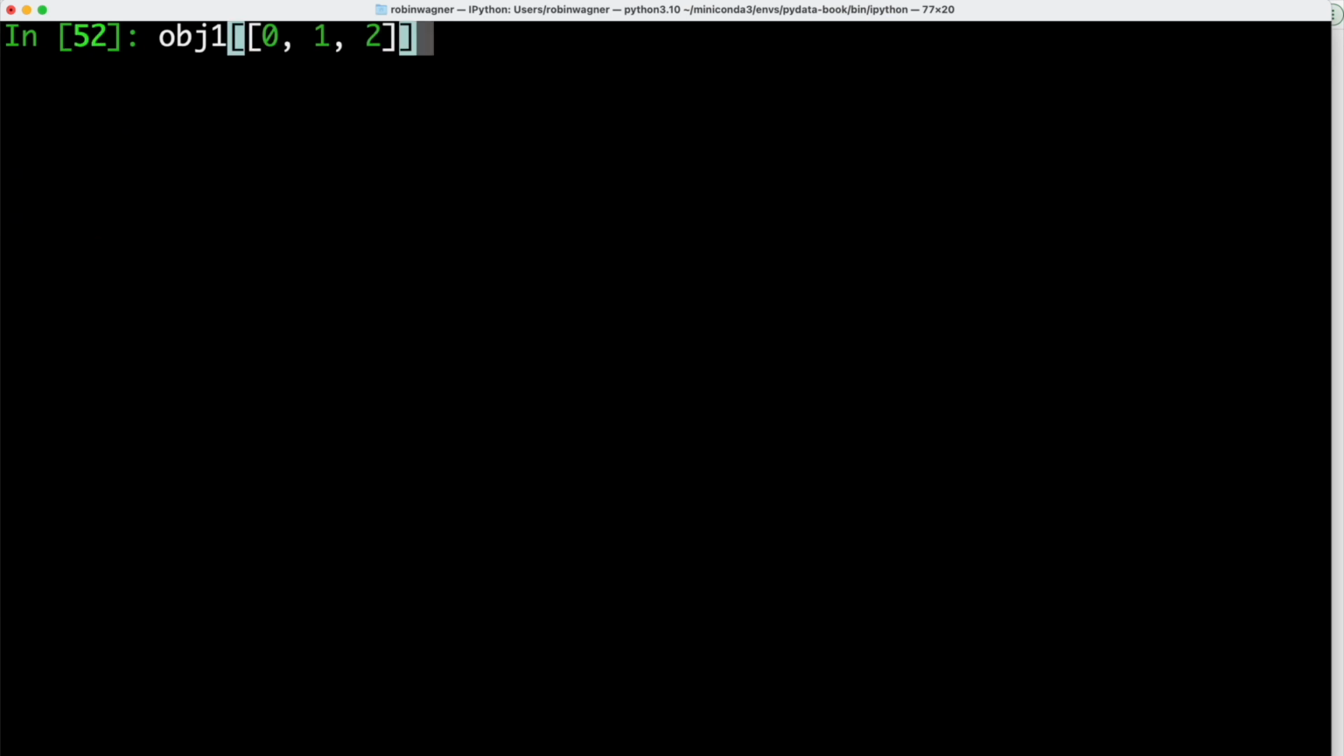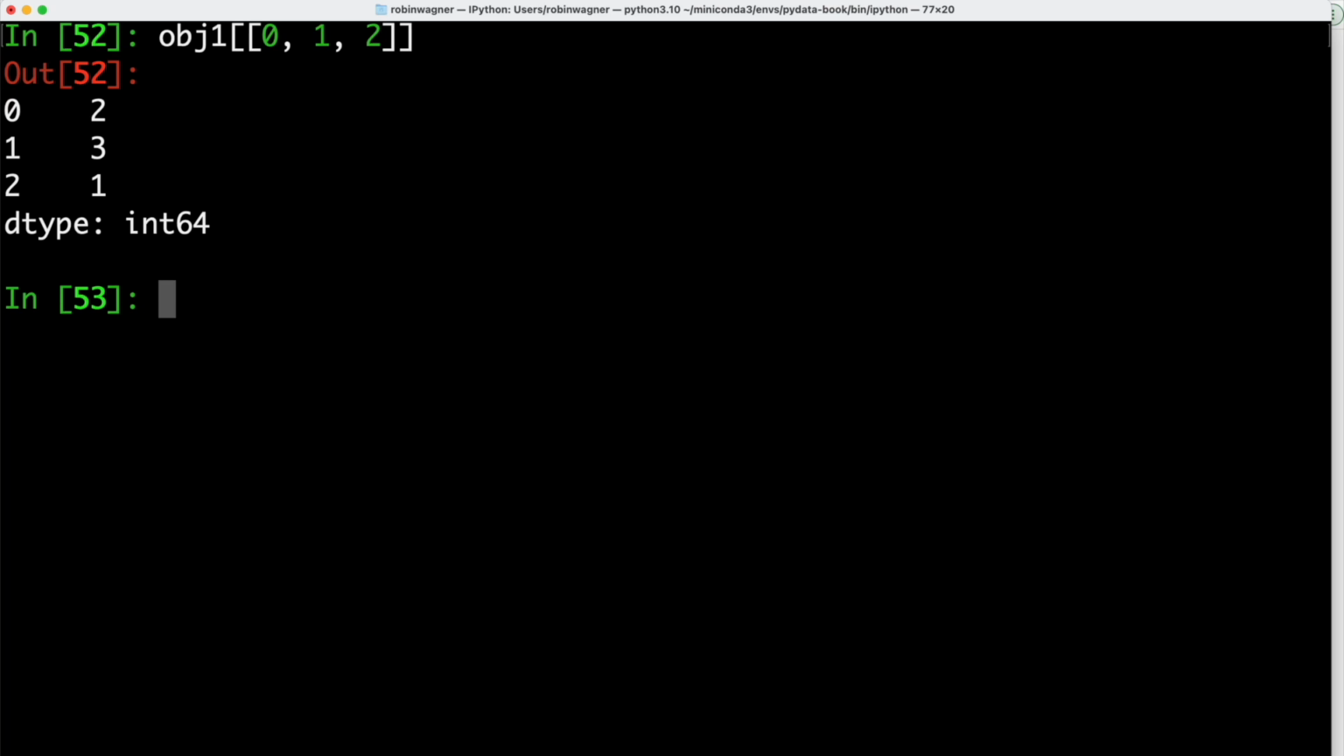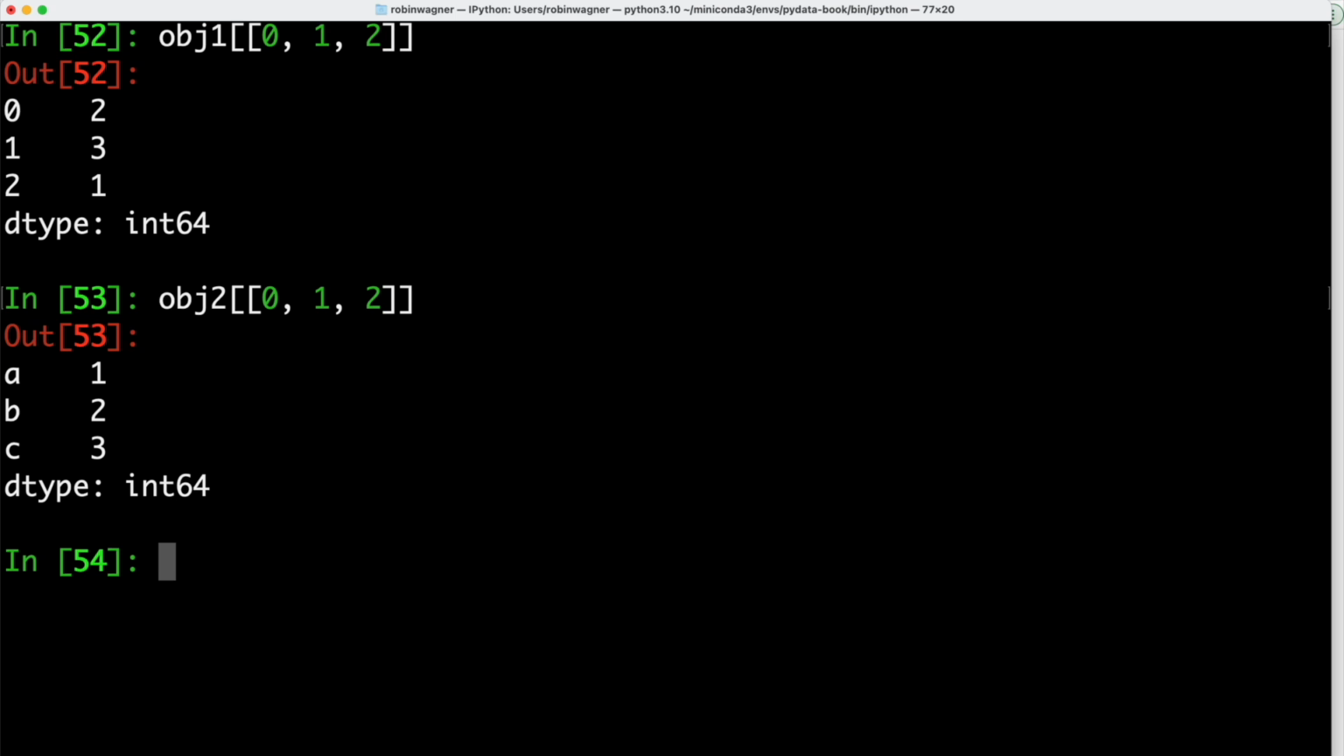Now if you refer to the values 0, 1, 2 inside of object 1, we're actually referring to the index values in this case. But if we do the same with object 2, then we get a result back that corresponds to the integer index. So therefore it's not really clear whether we're using the index values or the integer index. And to avoid that we would use the loc operator.